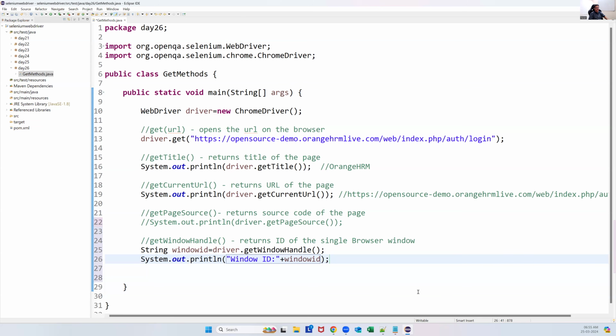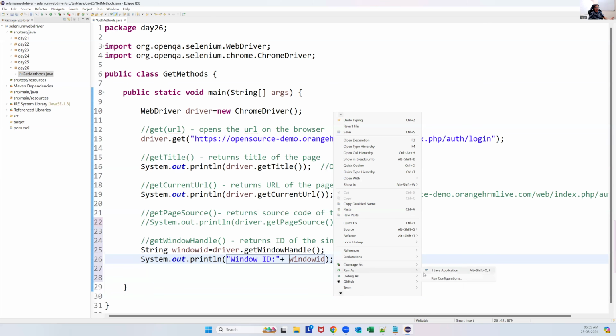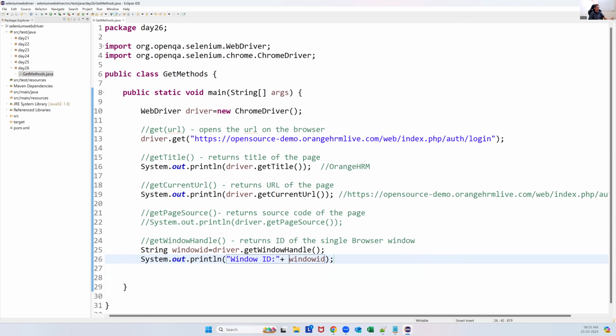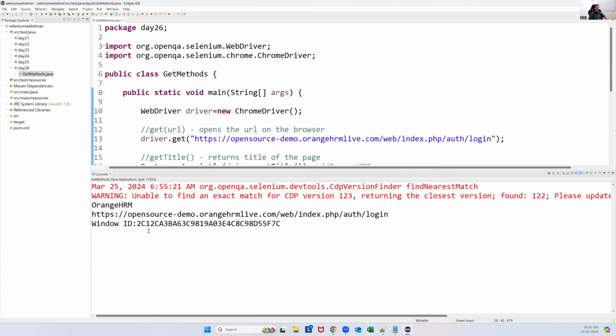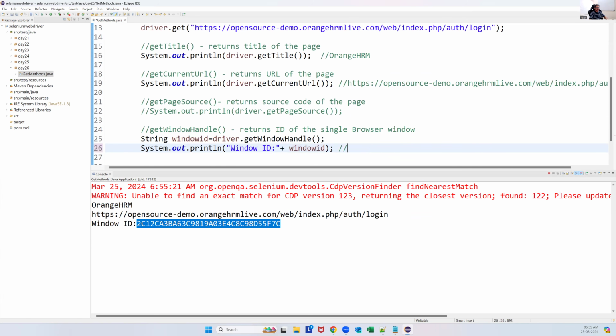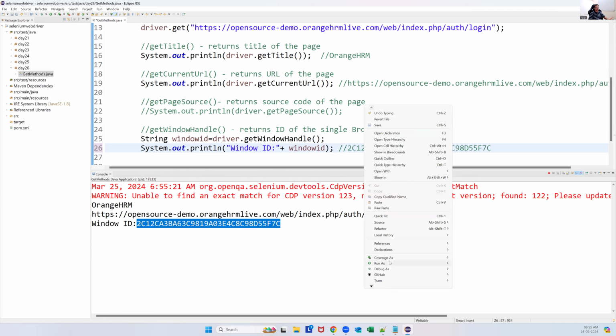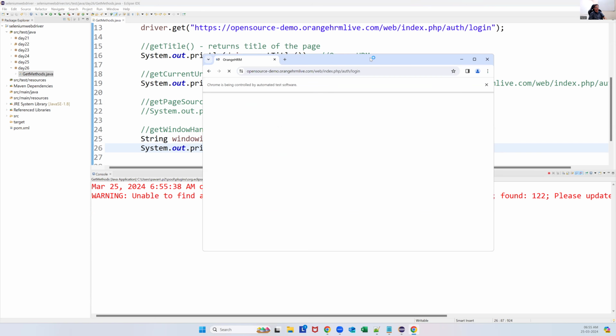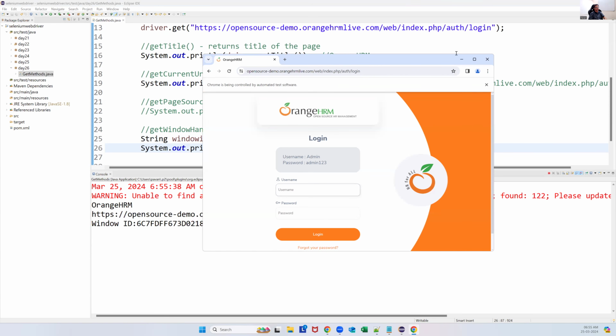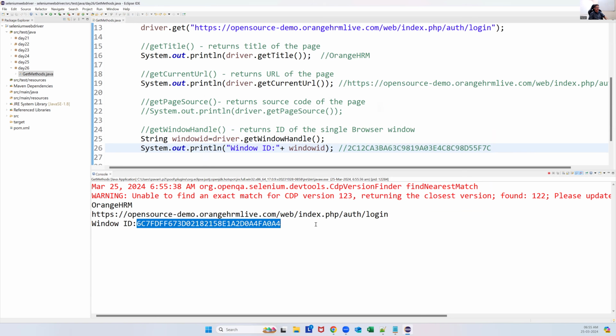Now, as I said, this window ID is not a constant value. It will keep changing dynamically at runtime, because this ID is created by the browser at runtime. If you look here, I'm launching my browser, opening the URL, and this is the window ID which got returned. Now next time I will run one more time, and this time it returns another window ID, because it will not be the same every time.